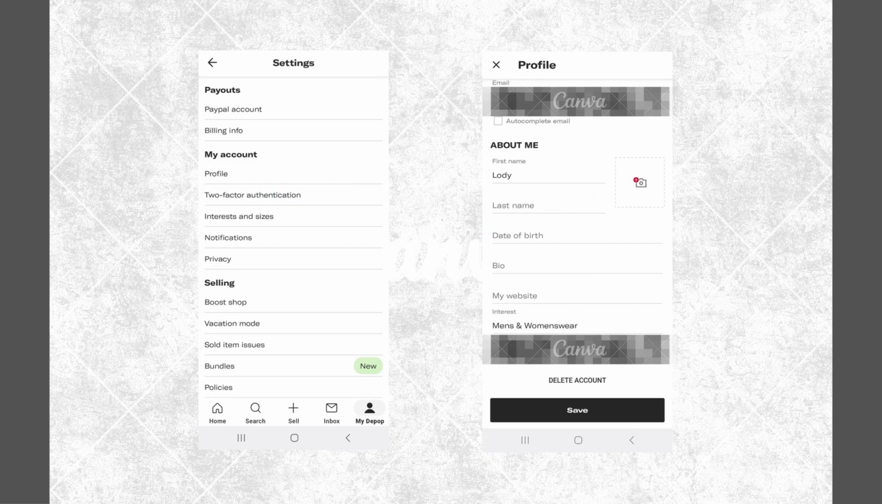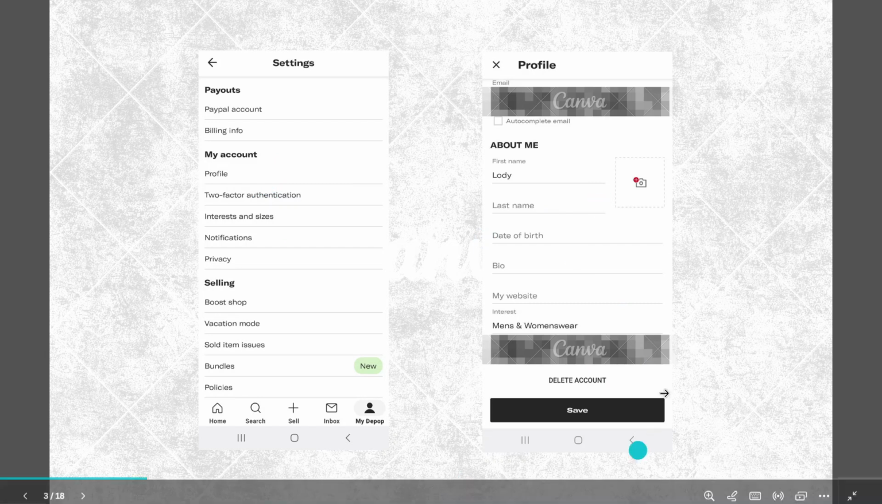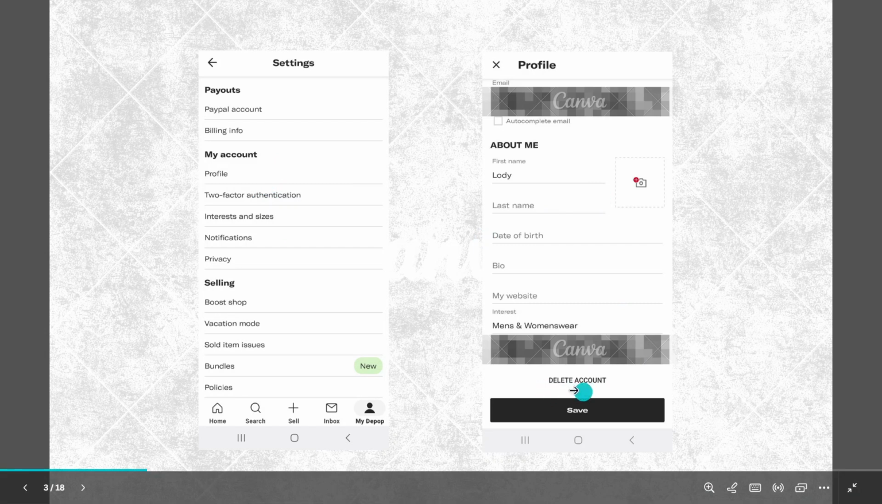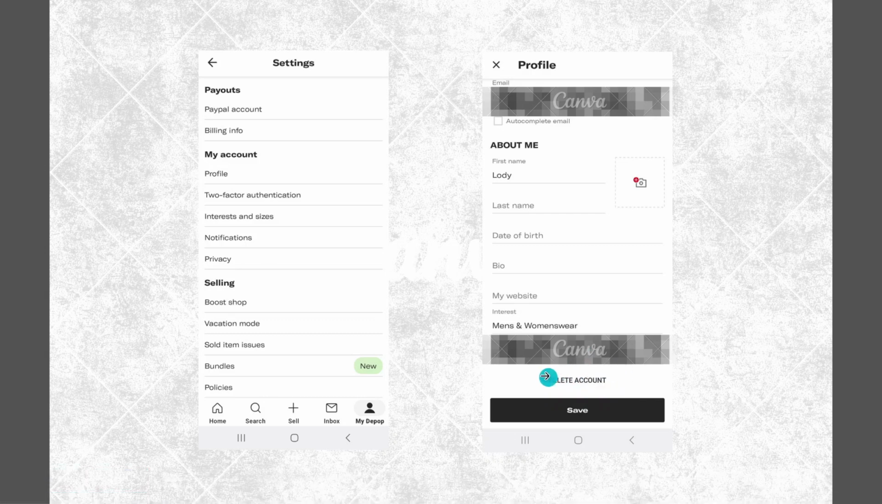At the bottom of the account menu, you'll see an option labeled Delete Account. Tap on this option to begin the process of removing your account. At this stage, Depop will prompt you to provide a reason for leaving the platform. You will be given a list of reasons to choose from, which helps the app understand user decisions. Select the one that best fits your decision. Following this, tap Delete Account again to confirm your decision.